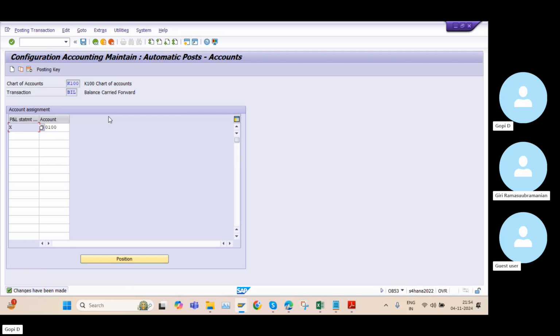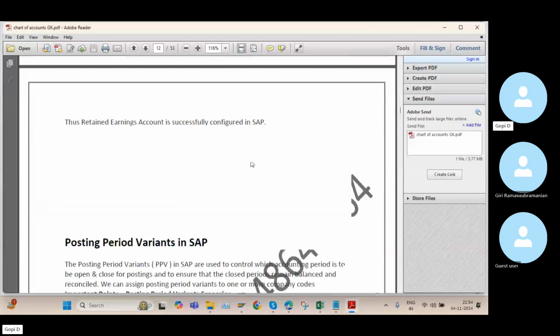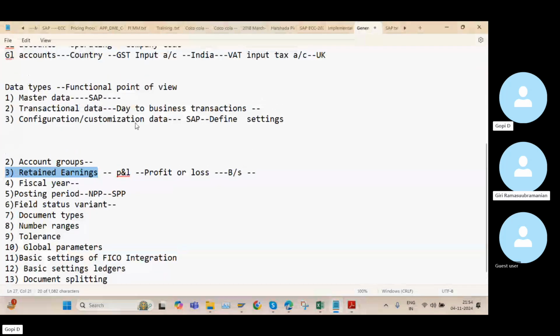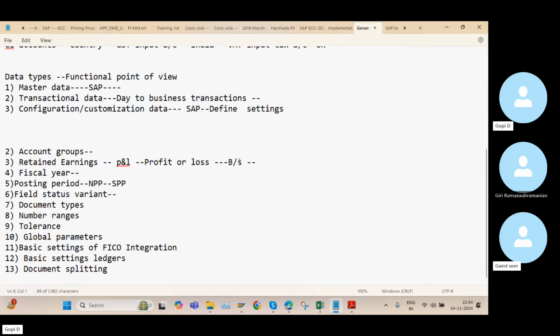So likewise in SAP, we have only three message types. One is red, that is error, the second is yellow, that is warning, and the third is green, that is successful. So now I have maintained my retained earnings account in the system. Likewise, we have maintained three prerequisite configurations until now. The very important points are the chart of accounts, account groups and retained earnings. These are the two small points only.